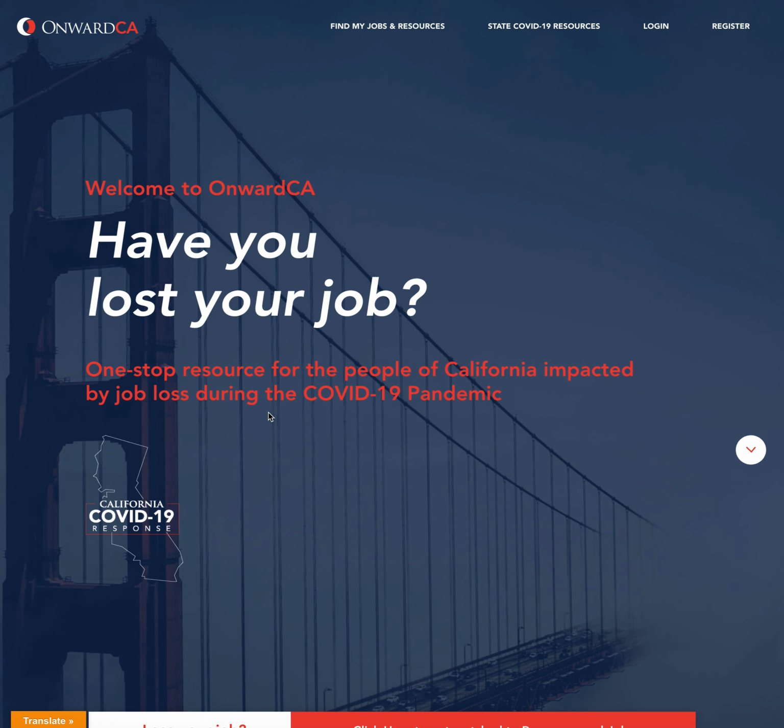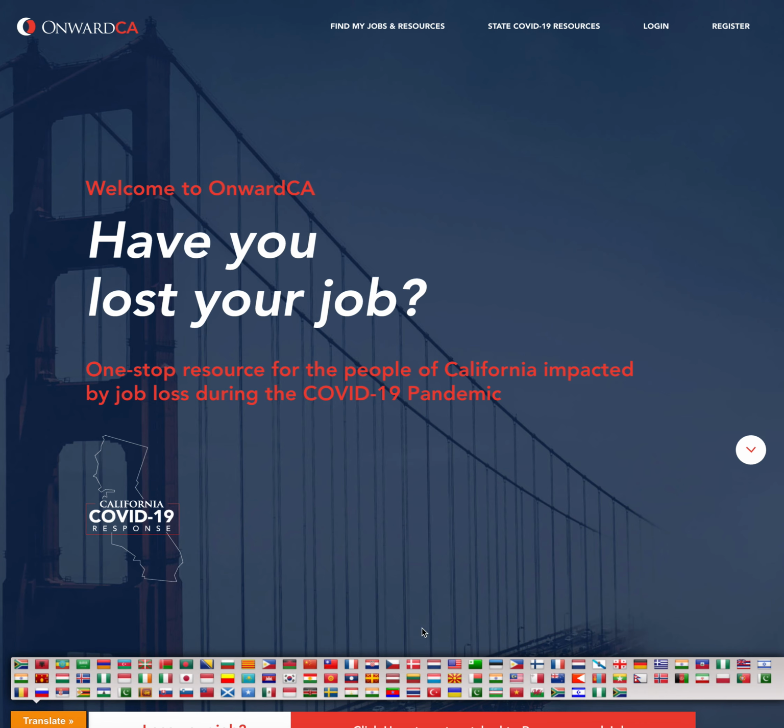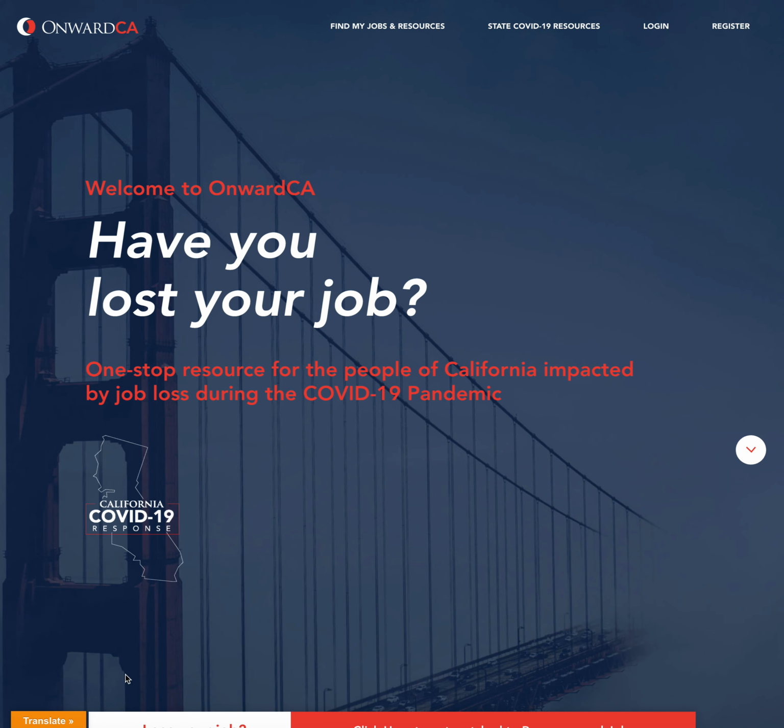So the very first thing I want to show you is this translate button at the bottom. If you're working with an individual and they want to do some research themselves, they could always click on the flag that most closely relates to the language that they want to speak. Not a lot of people know that that's an option, which is pretty awesome. So I'm going to go ahead and get started on the research.